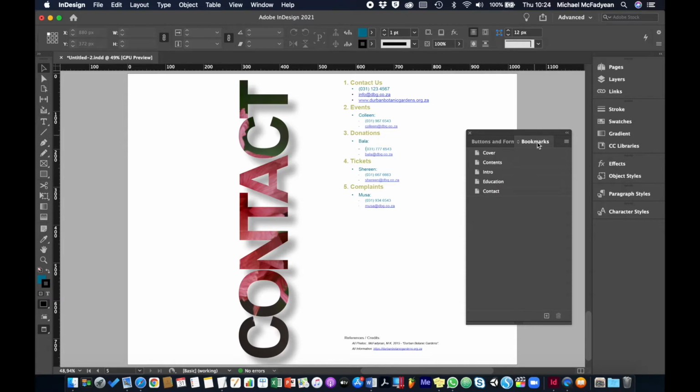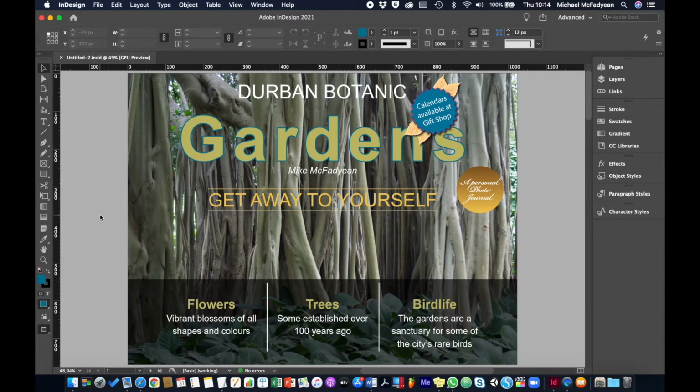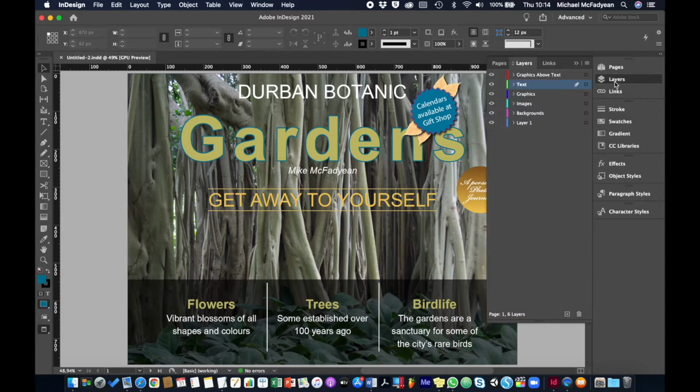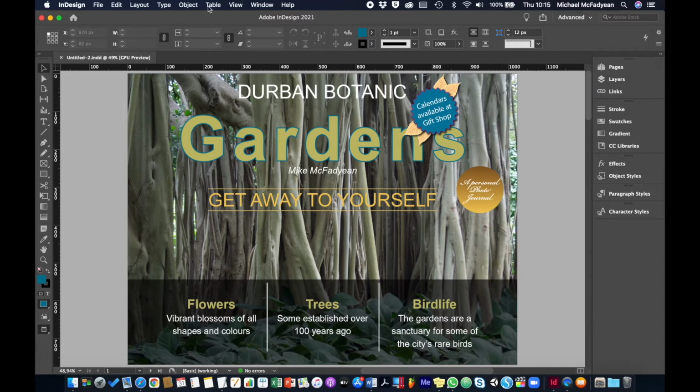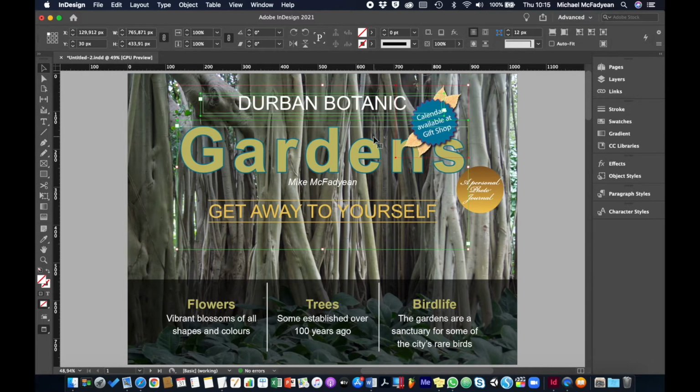So we can use these bookmarks for other things when we're building an interactivity, or just when you output a PDF, those bookmarks will be available to the viewer. So we're going to look at creating a little navigation system using something called buttons. So I'm going to make a bit of space here in this document. Let's just check my layers, and I'm going to go Object, Unlock, All on Spread. Okay, so I'm going to take this and this and this and just nudge them down a bit to make a bit of space.